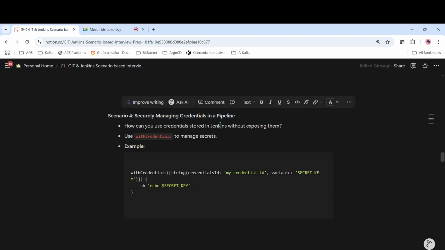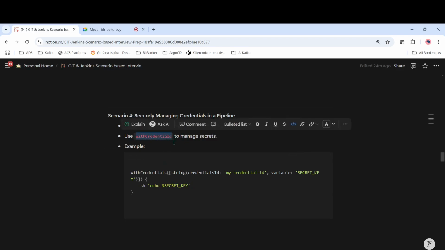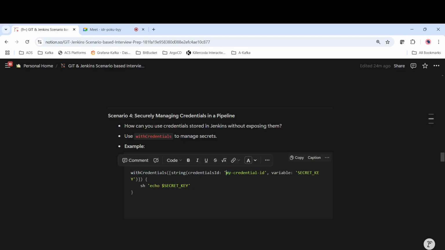So how can we manage credentials? In case you have to manage credentials, then we have to use the withCredentials option. We have to create credentials in Manage Jenkins, and then use the withCredentials option, so that we can pass in the credentials without displaying them publicly.